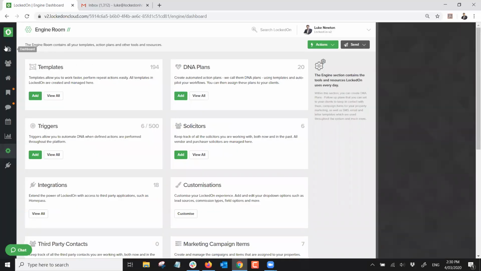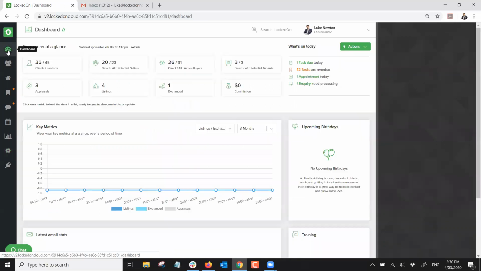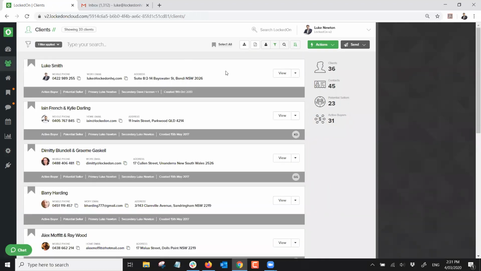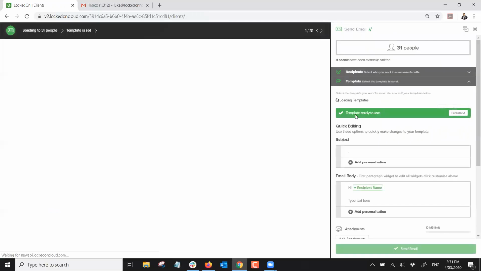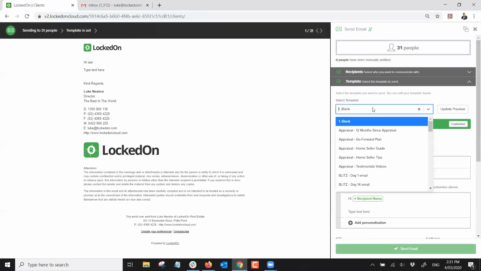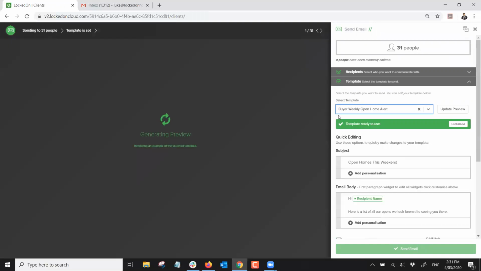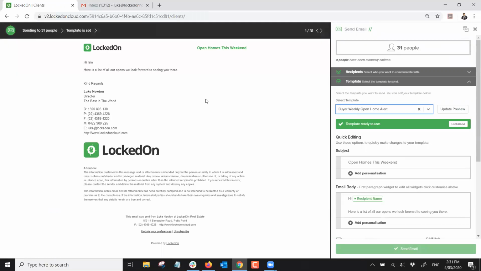Now, if I go to send this to all of my clients, on the dashboard area, we go into all our buyers, hitting the 31. We can then hit the send option, email, and we can use our template. So I have 31 email addresses that you can see there. We have the buyer weekly open home alert. It's now grabbing all of the opens I have, which I thought I had one set up, but I don't.